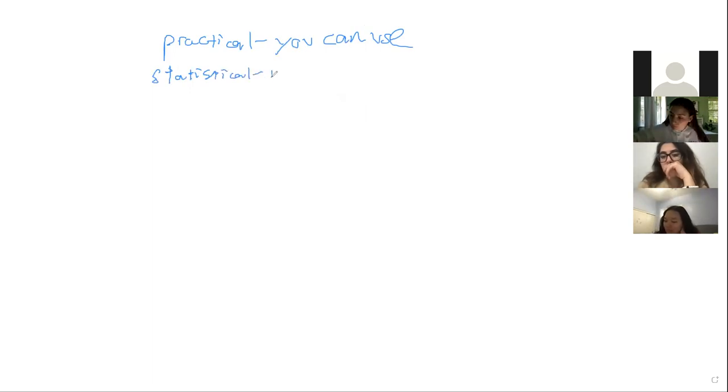So another good way to do it is practical, you can use. Statistical, maybe. So a statistical difference may not actually have any practicality at all. Just because something is statistically different doesn't mean it makes a bit of difference.